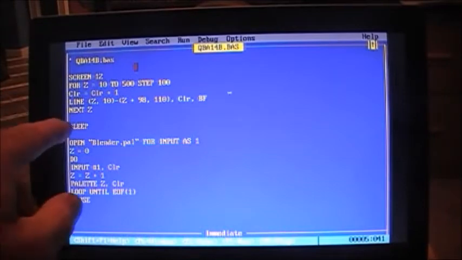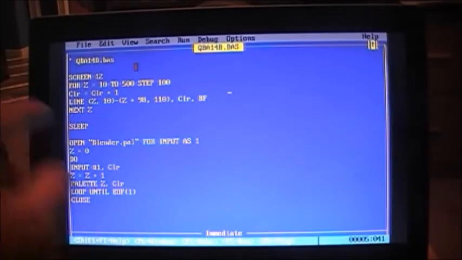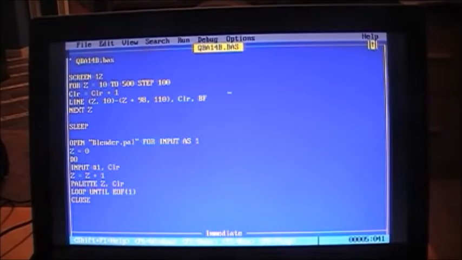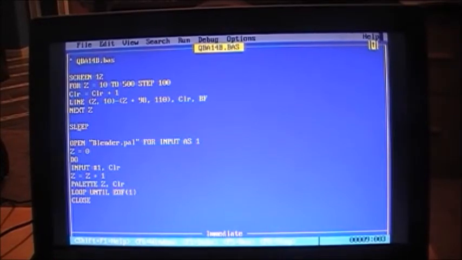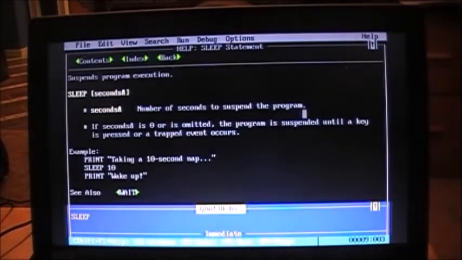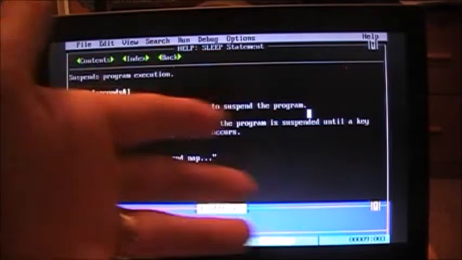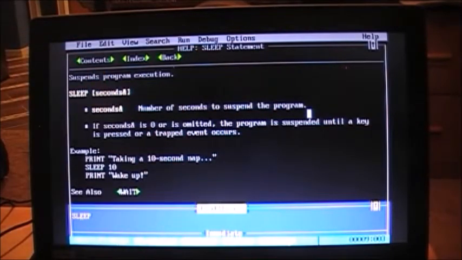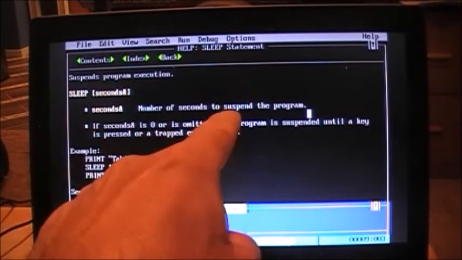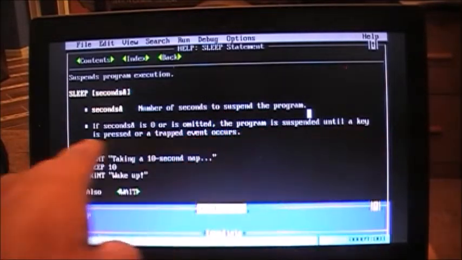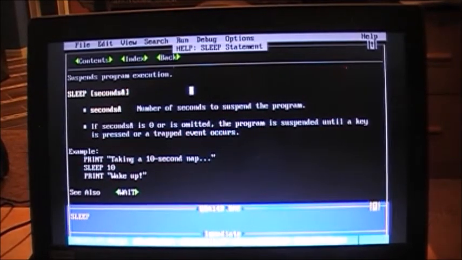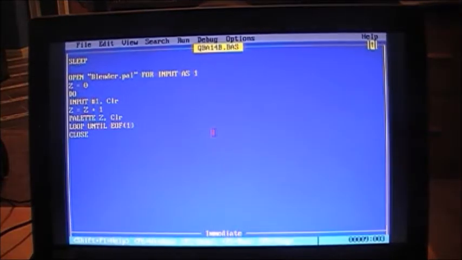That's not really important. We sleep, there's another cool command. Let's take a look at sleep. Sleep is in seconds. In other words, it will suspend your program for that many seconds. You put in 5, it just pauses for 5 seconds. You put in 17 for 17 seconds. But if you put in zero or nothing, then the program is suspended until a key is pressed. So it's equivalent to a pause command.